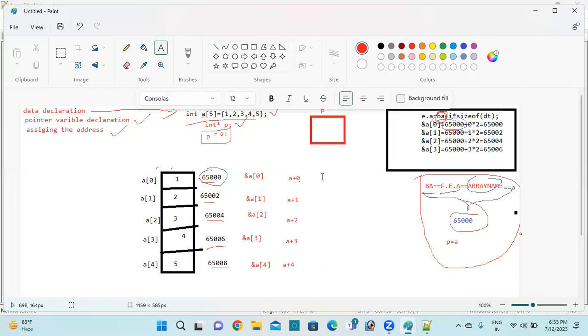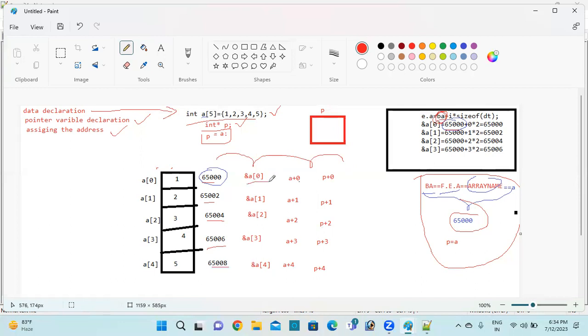So A and P both are the same: P plus 0, P plus 1, P plus 2, P plus 3, here P plus 4. Now what are all these on the right side? They are addresses, not values, addresses. Address of A of 0, what is your value? 65000. A plus 0 also means 65000. What is A plus 0? Base address plus 0th index. So P also holds base address plus 0th index, base address plus third index. So these are all the values.